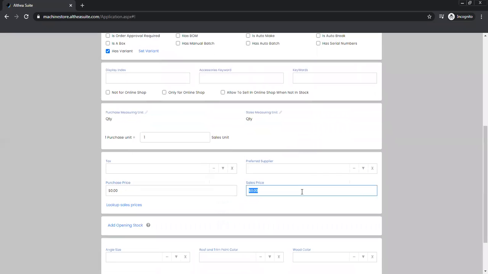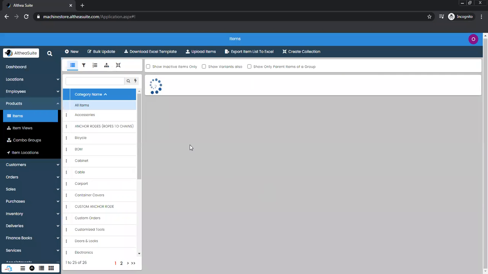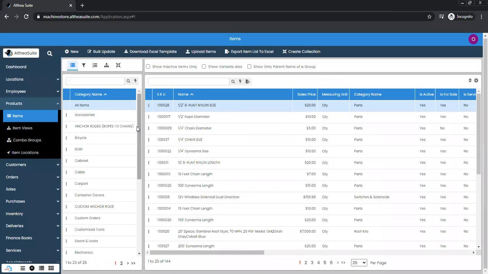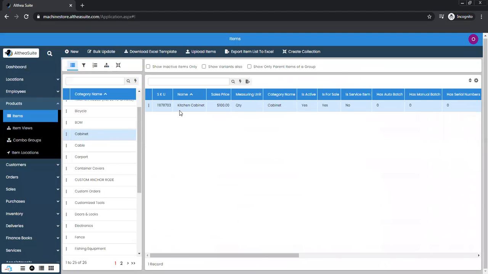And finally, I'll just specify a sales price for the parent product and click on create. So this has now created my product along with its variant. So I'll navigate onto the cabinet section where I can find my product created, which is kitchen cabinet.